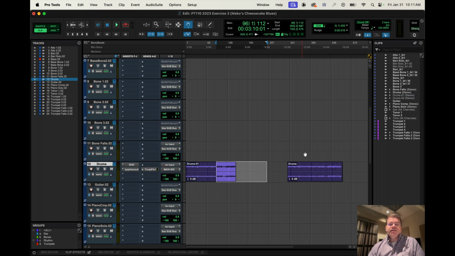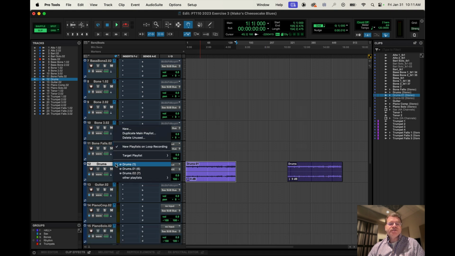So you can see that the edit playlist changes, but nothing else will change. And you should note that what you see is the active playlist, and that's the one that's audible. That's the one that's taking up CPU processing power. All the alternate playlists are inaudible and inactive. So only the active playlists will be audible during your session. And I mentioned before we can duplicate.